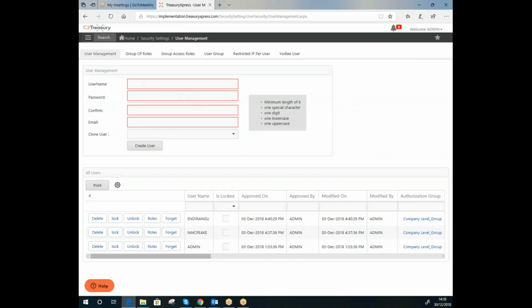This will take you to the screen to add the new users. Throughout C2 Treasury, you will see red boxes. These are mandatory and have to be completed. For the purpose of this exercise, I'm going to create a new user called Paul Smith. I'm going to use his first initial and his surname. It is completely up to you in your company how you set up your usernames.